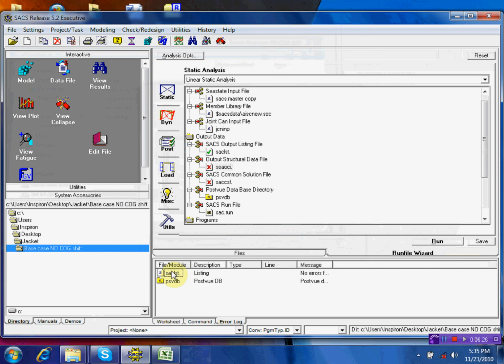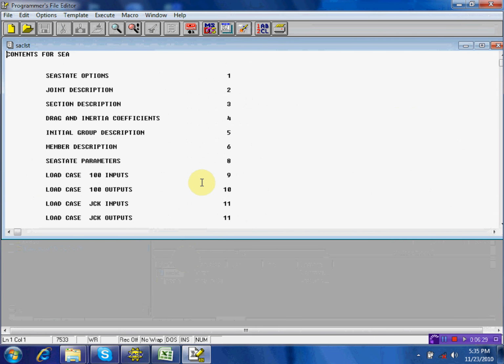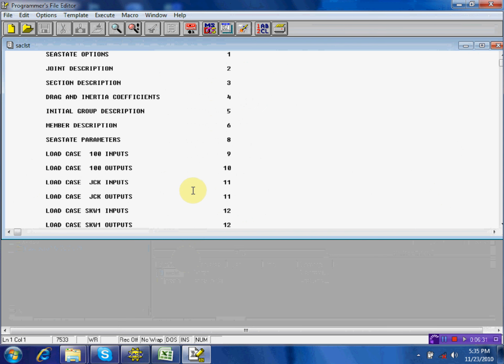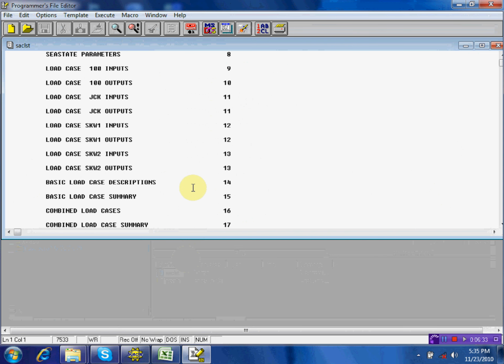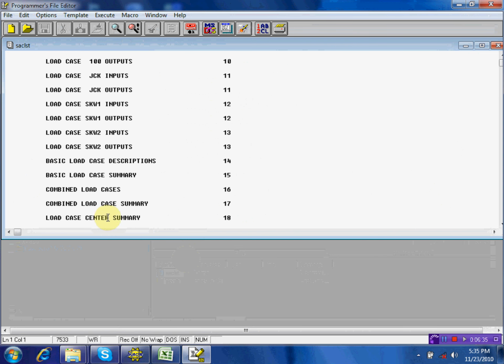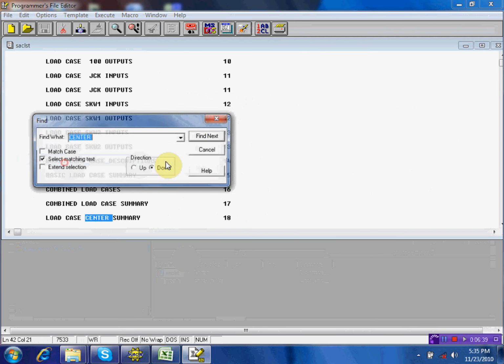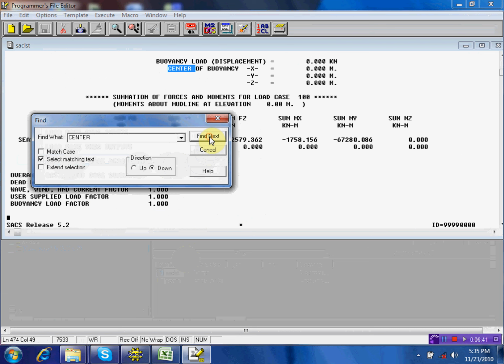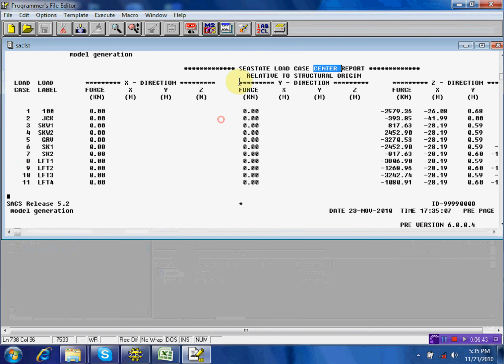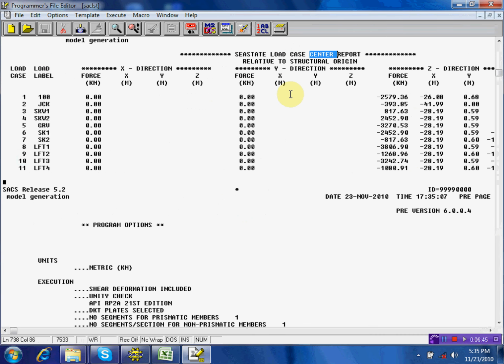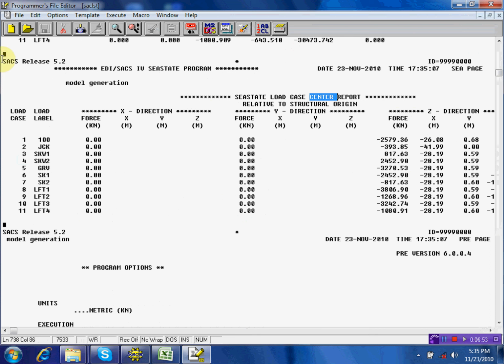I will check now. I will go to the load case center. Go to the load case center and check the center of gravity for the gravity load. So in here, okay, we will use this one. Now we will use this one in computing COG shifting. Okay, so I will copy this. You are already at the center report.